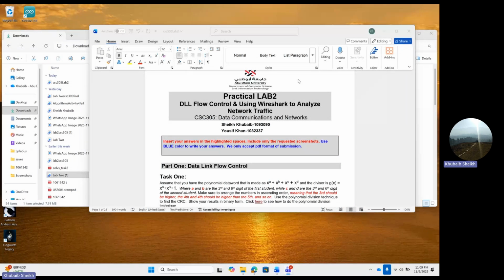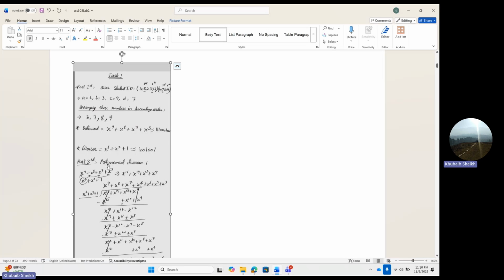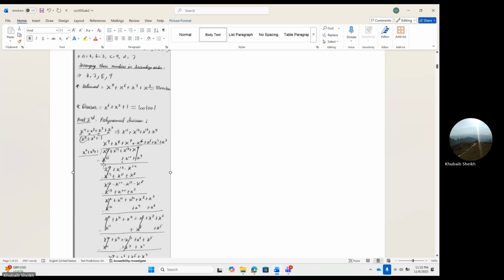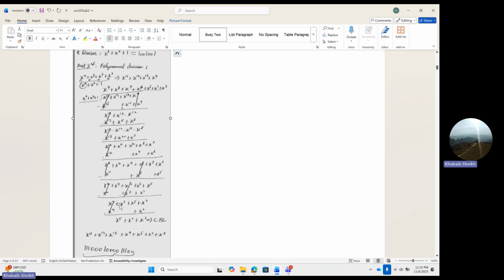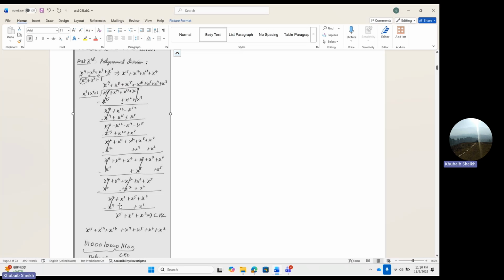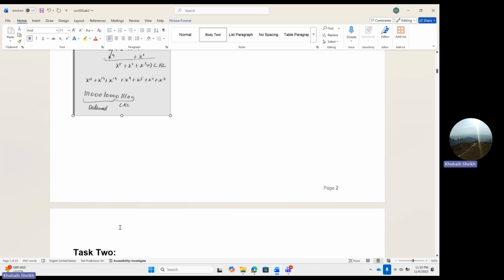I'll walk through lab 3, which covers CRC, stop-and-wait ARQ, and Wireshark analysis. In task 1, I created polynomial data using the exponents taken from our student ID and used the divisor. Then I performed polynomial long division to find the CRC remainder. And finally, I show the complete binary result, which includes both the data word and CRC bits. Now we'll go to task 2.